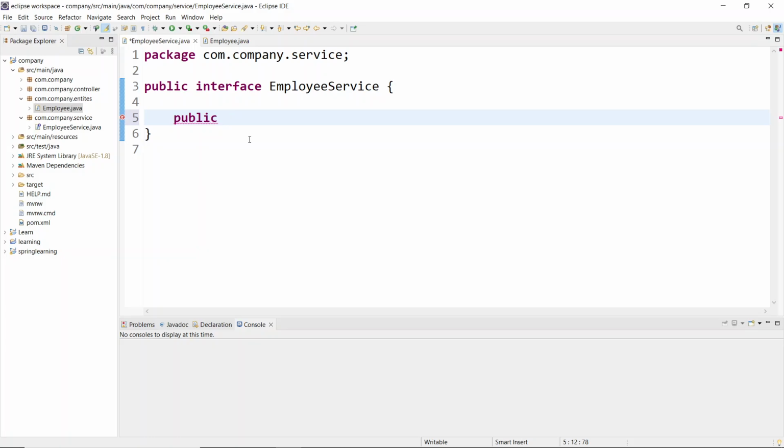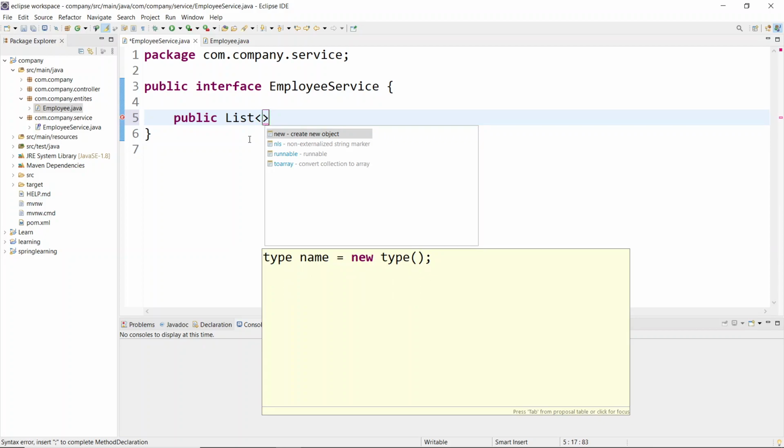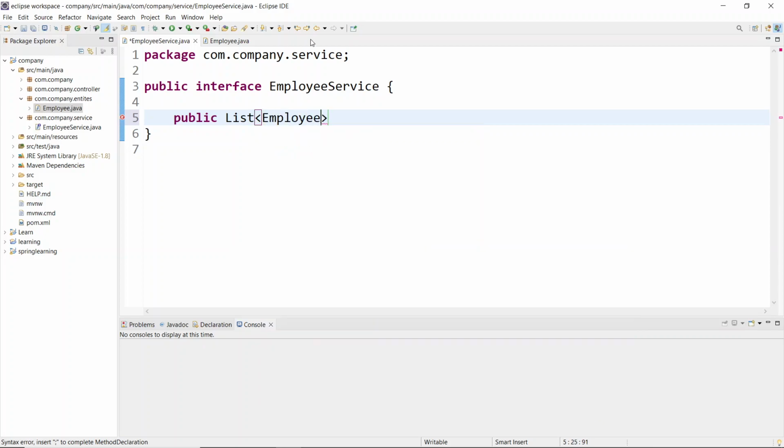But there is one more data structure which is called ArrayList, or a List. An ArrayList is going to store any type of data. So that's why I'm mentioning List here, and inside this I'll mention Employee. Why I'm mentioning Employee, I'll tell you. First, let me write the method name. What is the method name? getEmployee. This is the user-defined method name.